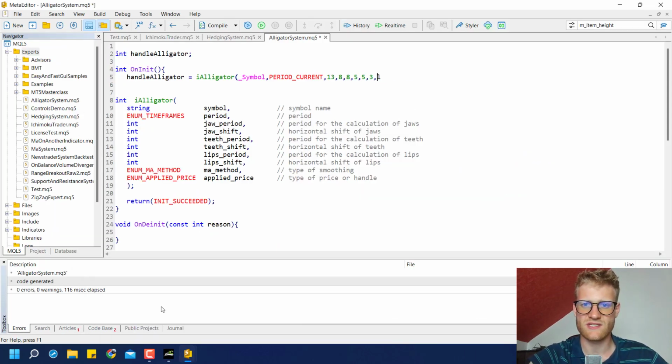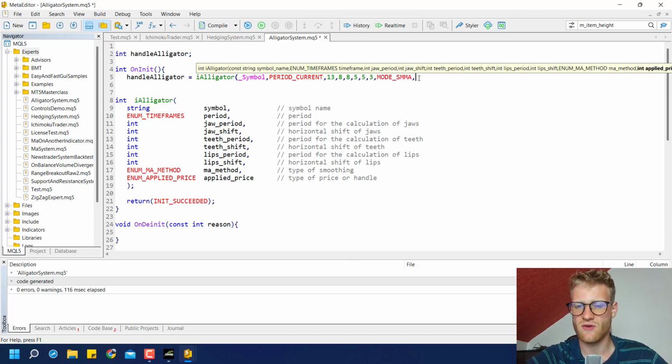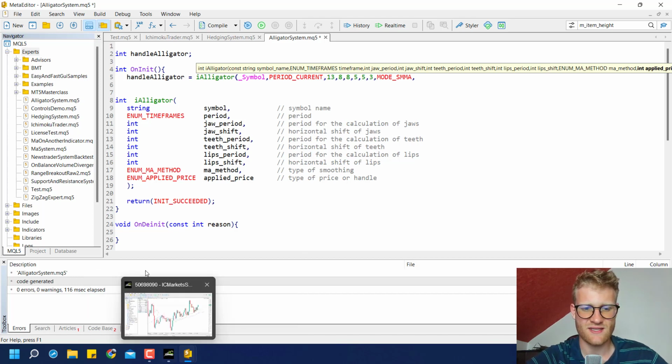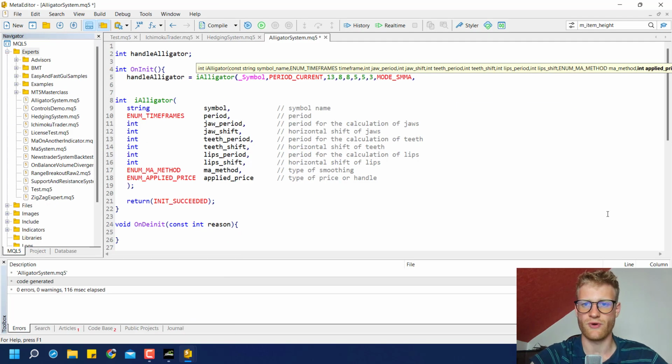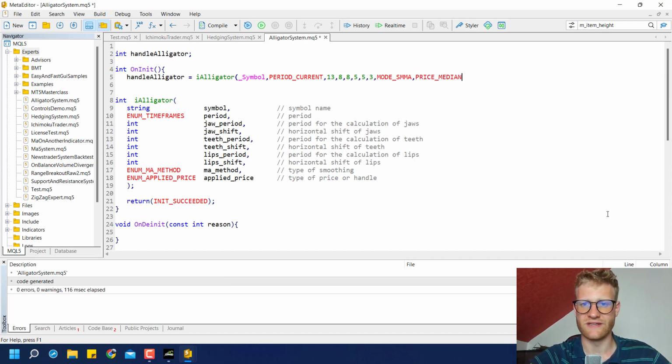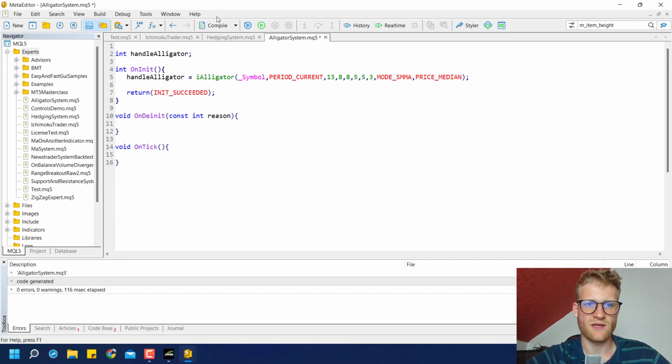And then we have the method and the applied price. The method is smoothed, so MODE_SMMA is the smoothed moving average. And we have the applied price, and this is, in this case, for this indicator, the median price. So PRICE_MEDIAN, like this. And now we can close the parentheses and end the line with a semicolon. So what we did here is we now created a handle for an indicator. The return value of this iAlligator function is a so-called handle.